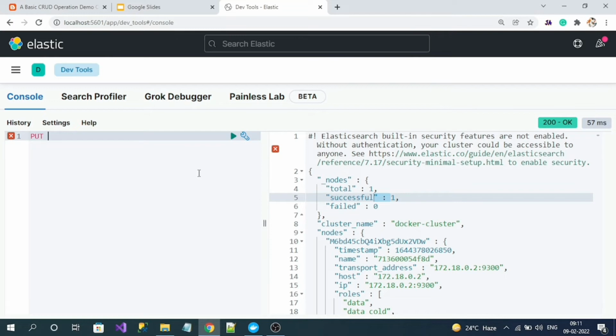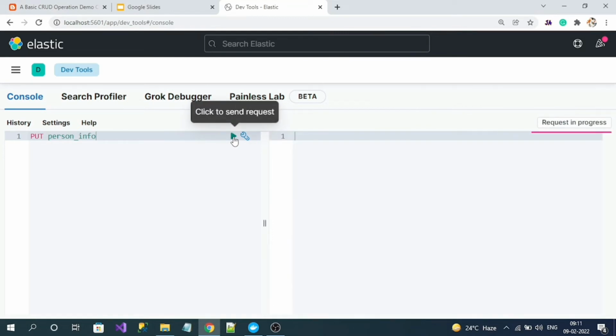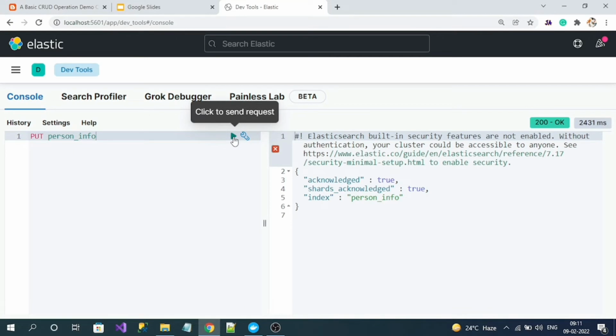So I am naming it person_info. This is my index name. Now, if you click on send request, it's going to create an index. See, acknowledged true, shards acknowledged true, index person_info. That means our person_info index is created successfully. This is how we can create an index.